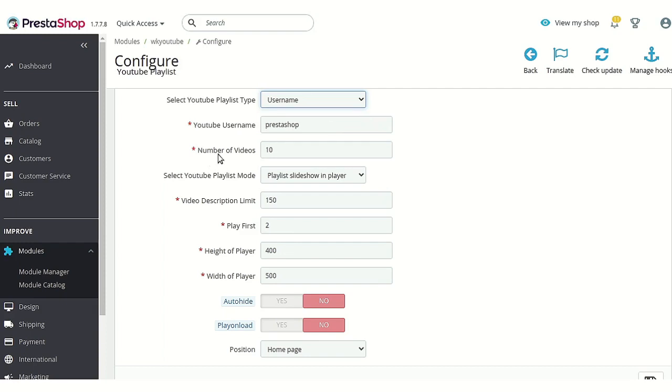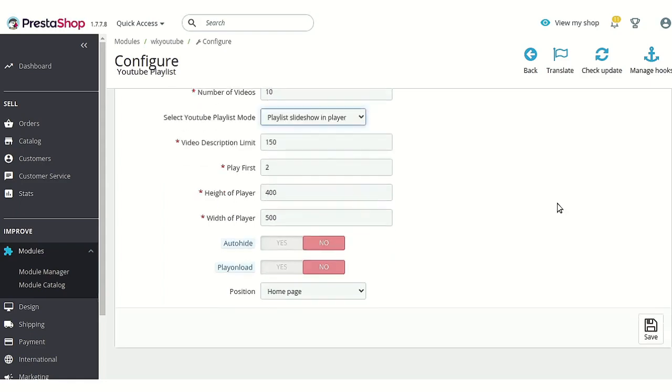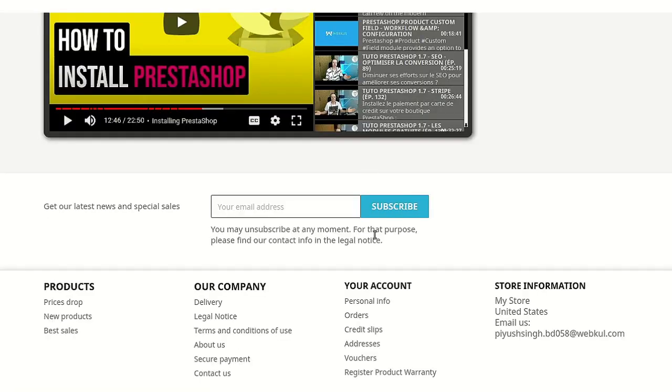Then next is number of videos. Here you can select the maximum number of videos that you want to show to your customer under a playlist. Then next is select YouTube playlist mode. Here we get multiple options, so I'll show you how each option displays to the customer by selecting each of the options and saving the settings one by one. So let's select the first option, playlist slide in player, and save the settings.